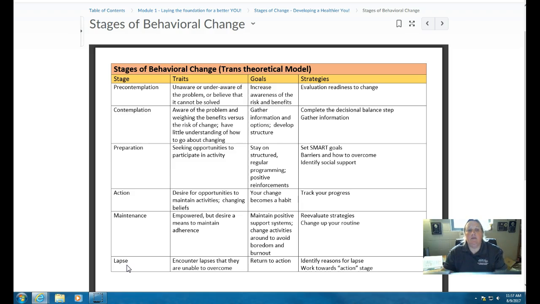I would hope that most of you are at least within what we call the contemplation phase, which is where you're weighing the pros and cons. You're looking at decisional balance, and whether this particular change would be a positive thing to make. So you're aware that there may be a problem, and you're going to start to evaluate the risks and the benefits of making that change.